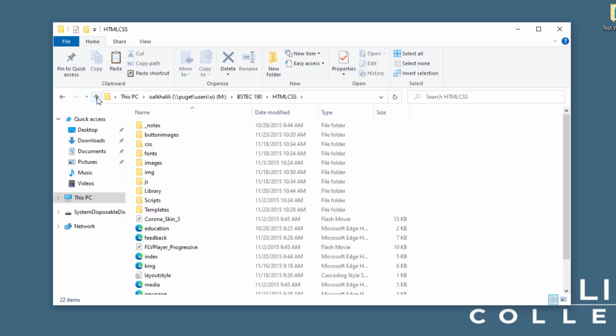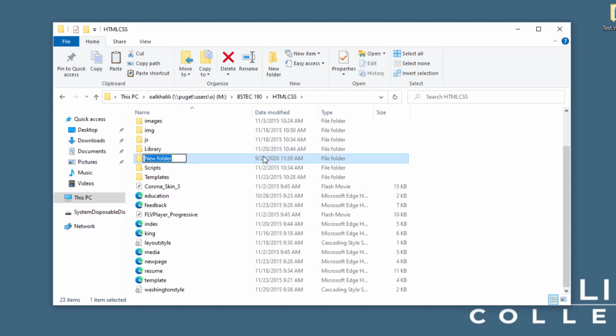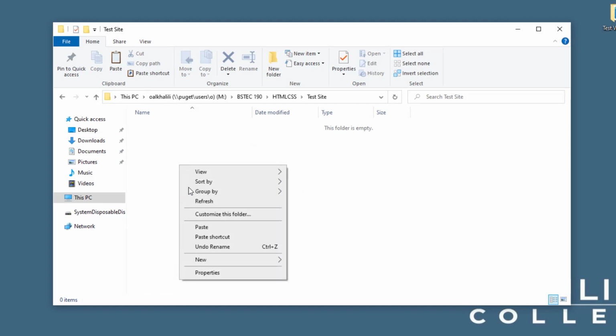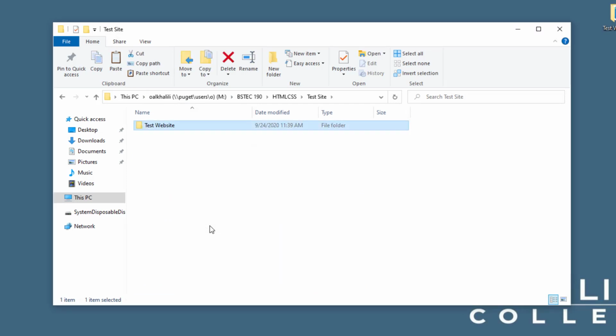To do this, let me create a new folder properly. I'm going to create a new folder. That's site. I right click and paste. So now I just copied and pasted this one into my network drive. Now I'm going to put it into my Google Drive, and I should not close the folder anyways. It was already logged in, but that's okay.